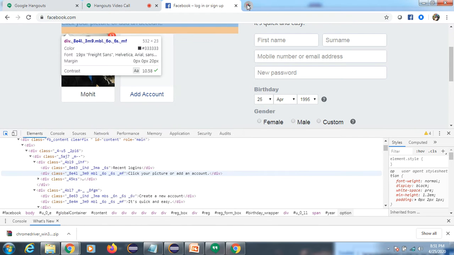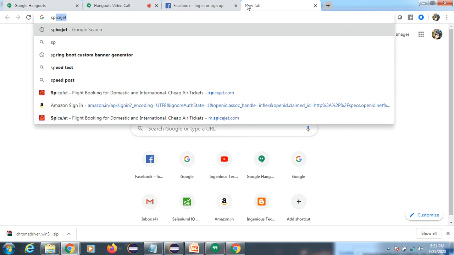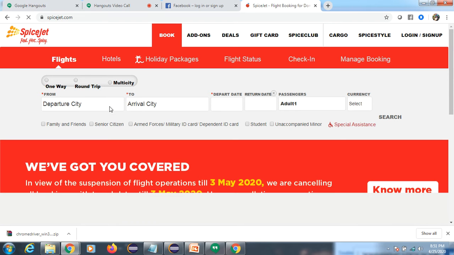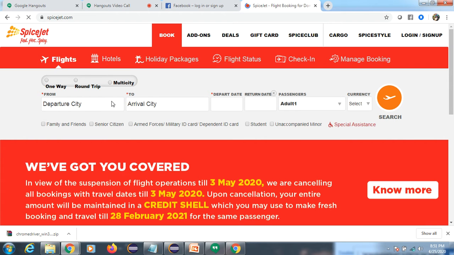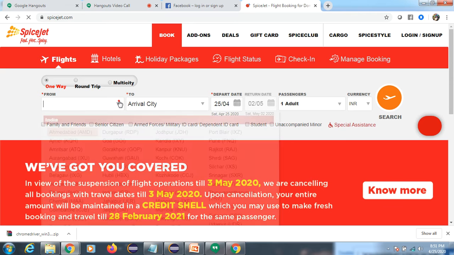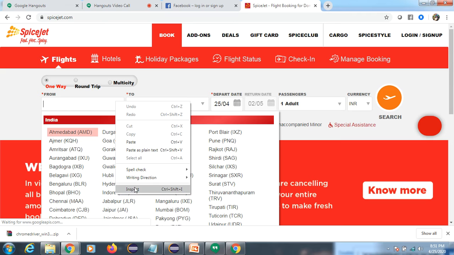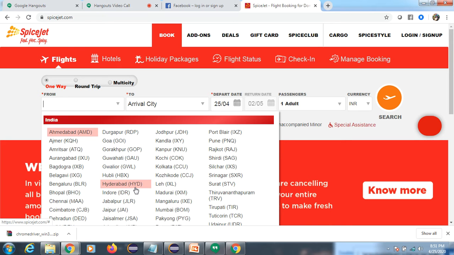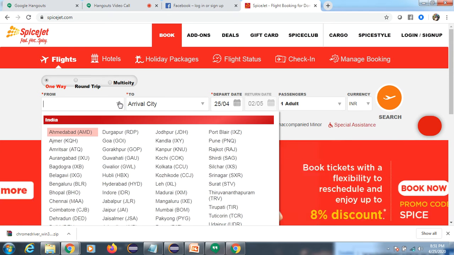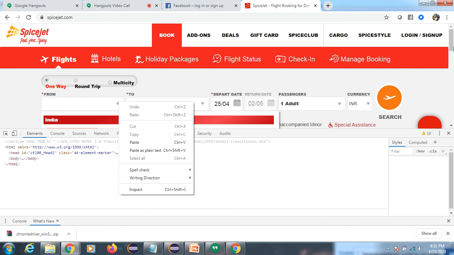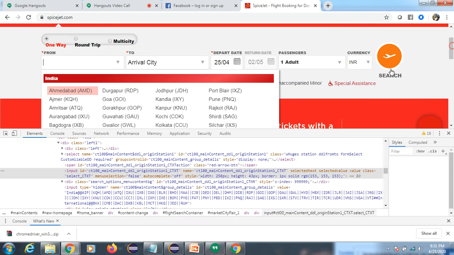Okay, so we will go here, a SpiceJet. In SpiceJet, there is also a drop down, right? You can see this is one type of drop down, but if you inspect this, we will not get any select tag. Mostly, in recently built new websites, this type of drop down is always there.